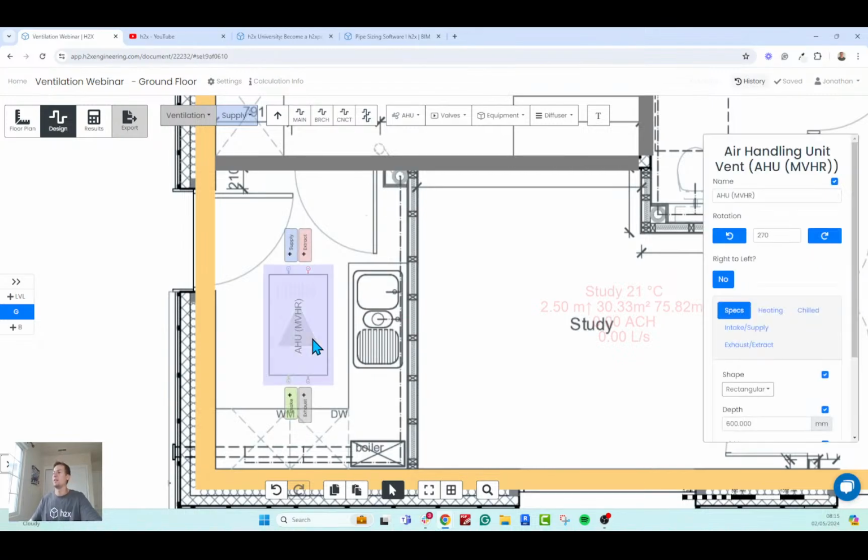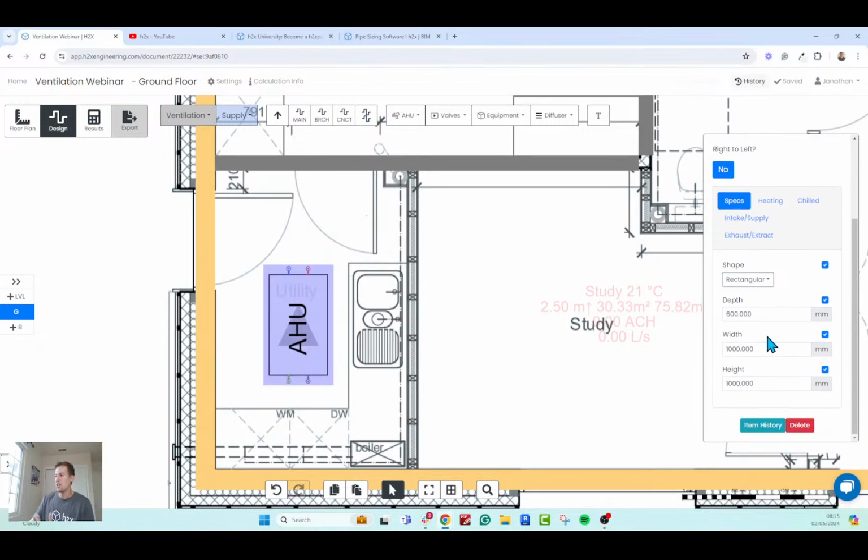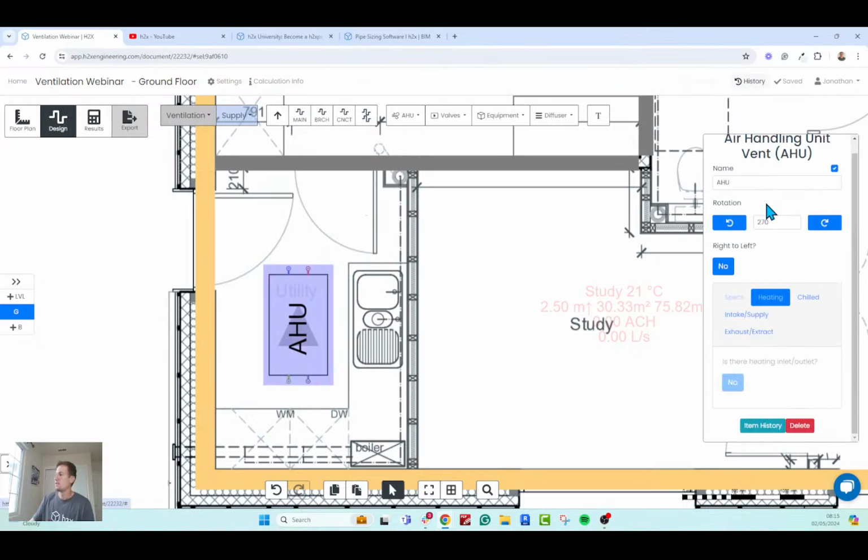Right, and then once you've added it, you've got a range of properties that you can modify. And this is pretty typical for anything you've drawn. So even the rooms we did in the ventilation flow rates, you can click on the rooms and override certain things. And then in this example, if you want to change the name for whatever reason, you can do that. And then you can change the shape and the size.